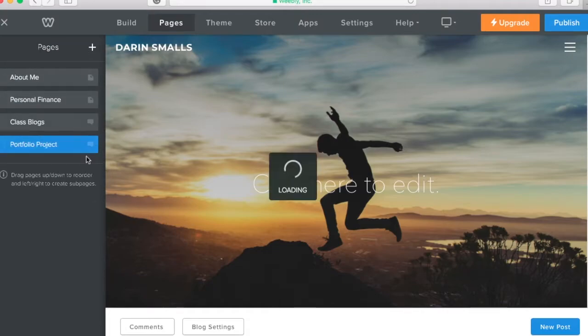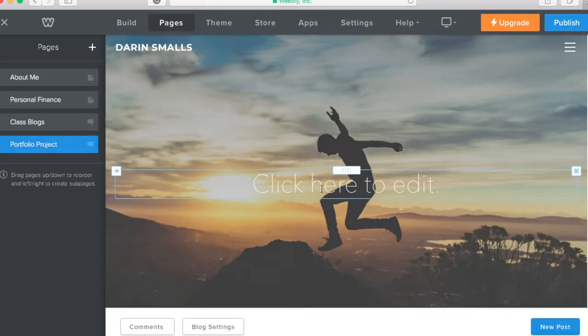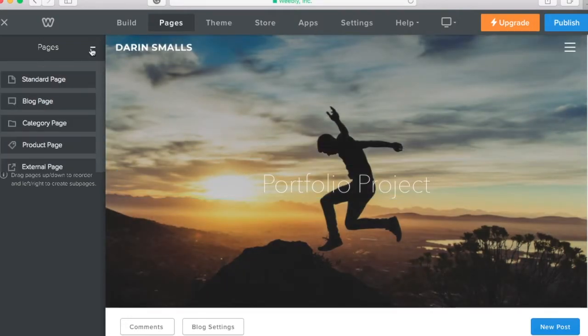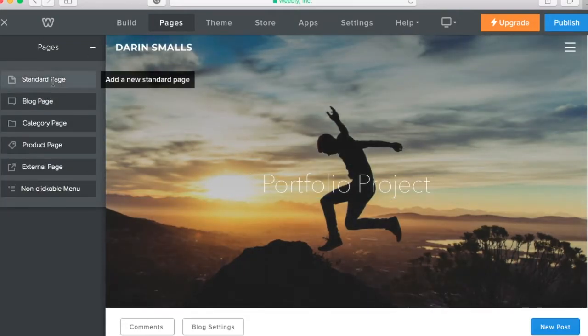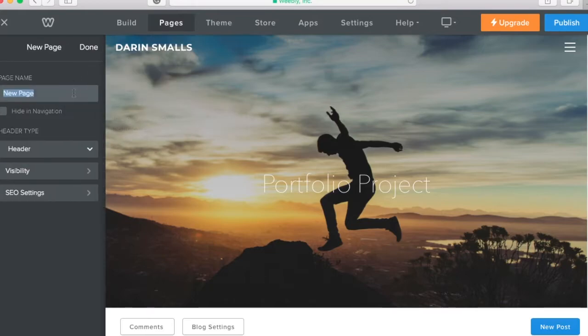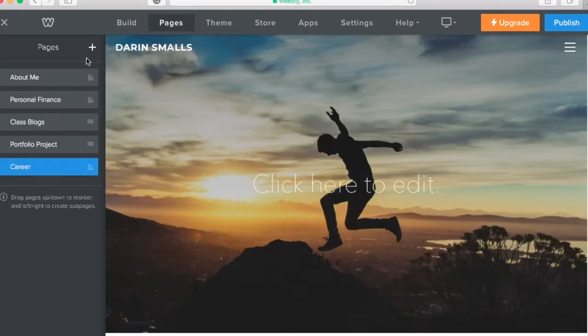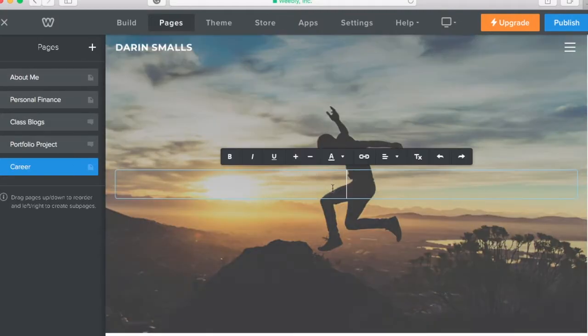Click Done. And under Portfolio Project on the right hand side, I want you to name this portfolio project. And the last one that I want you to do is going to be a standard page, and this is going to be career. Click done, and in the middle, I want you to click to edit and write career.